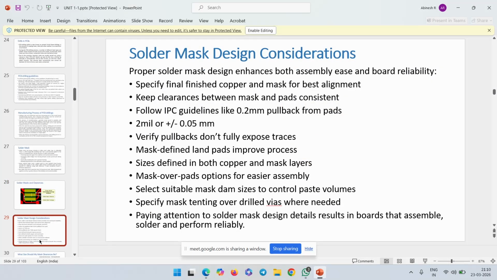The solder mask is, for example, you have seen the board which is in green color, right? The green color is known as solder mask. Solder mask design consideration: how the solder mask should be considered in PCB design, which means the thickness of the layer, and where we want to provide clearance between mask and pad, consistent.